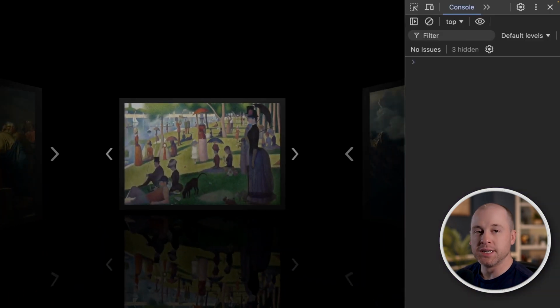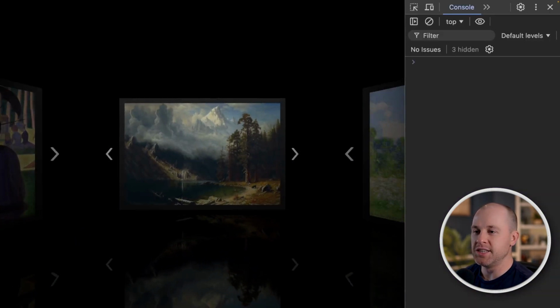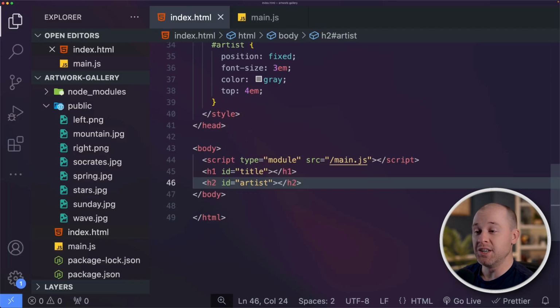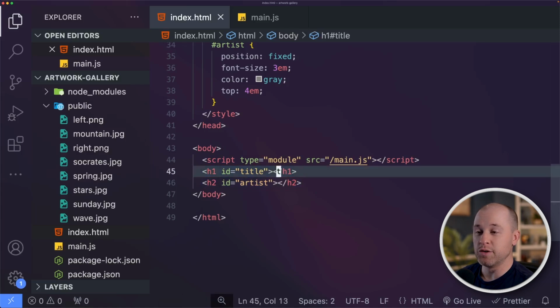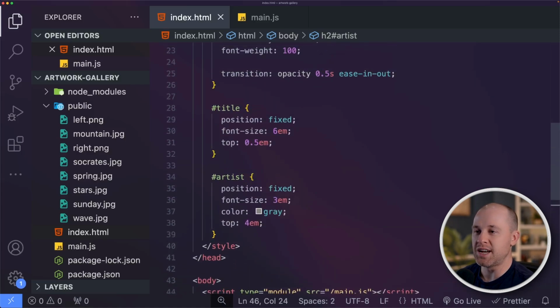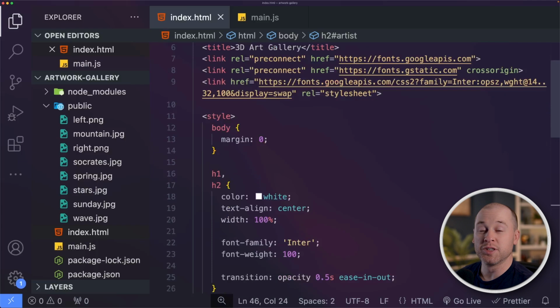So the final thing that we're missing is the titles and the artists on our images. So you can add 3D text with Three.js, but I'm going to be using actual HTML elements that we're going to overlay on our canvas. So I went ahead and added two HTML elements, a level 1 heading for the title and a level 2 heading for the artist name. Now this isn't a tutorial on HTML and CSS, so I'm not going to get into the how and why of what I did here, but I will do a quick overview of these styles that I've added and how we're going to use those to fade the text in and out.